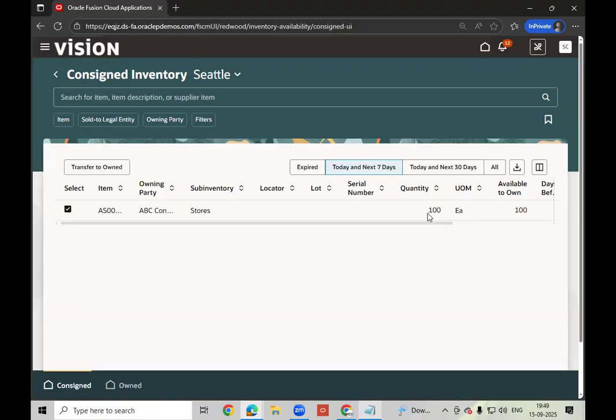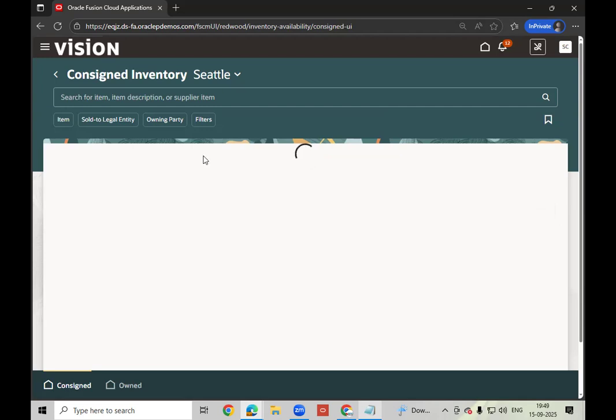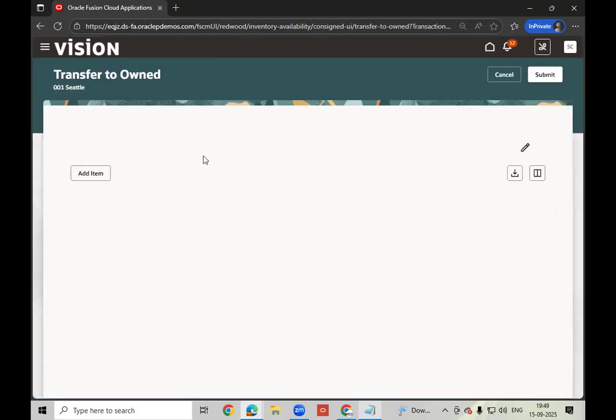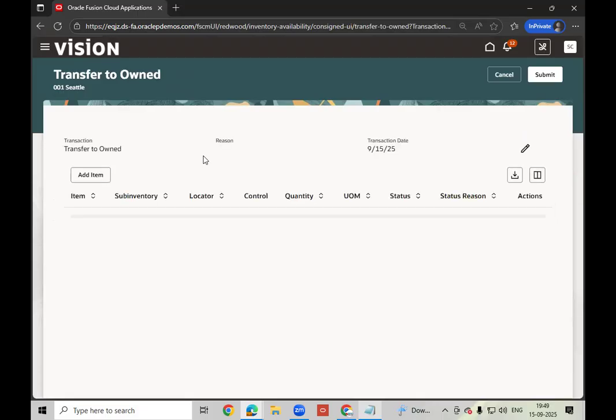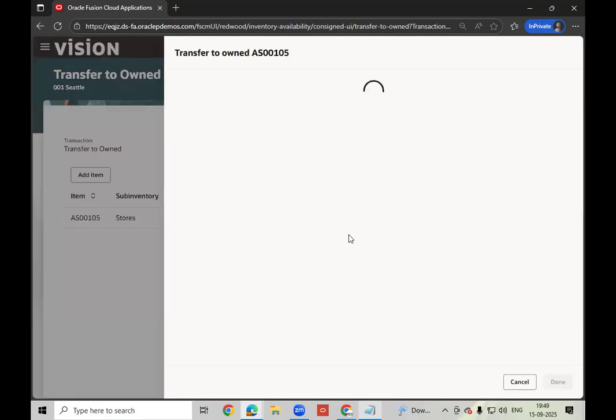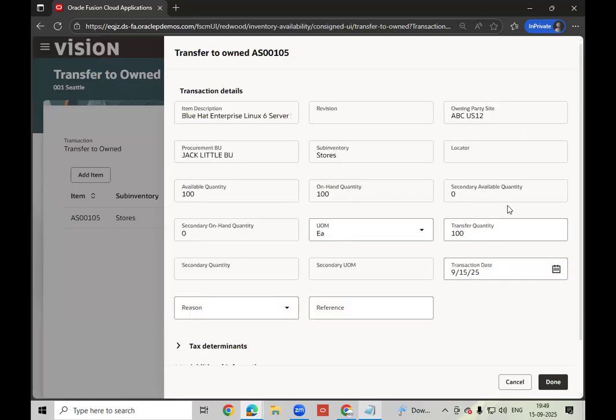So this is the owning party. From here, I will own 10 quantity only. Now one customer requested 10 quantity or my shop floor requested 10 quantity. I am separating that 10 quantity from supplier owned quantity. So that is what transfer to own. So here you can update how much quantity you want to own.